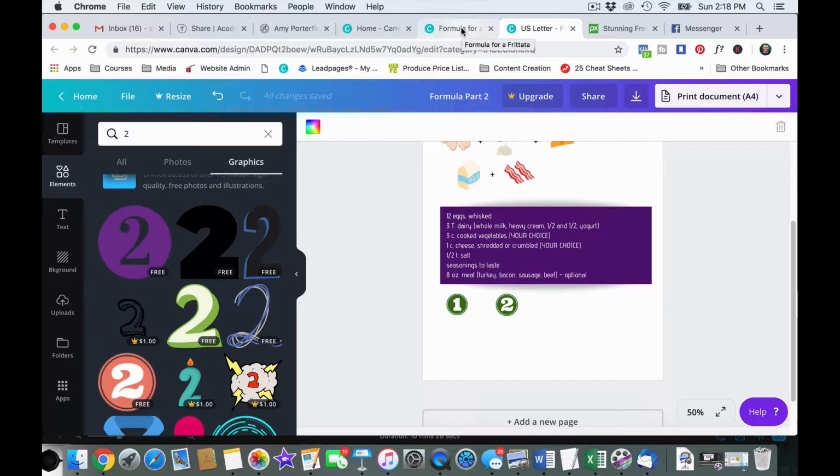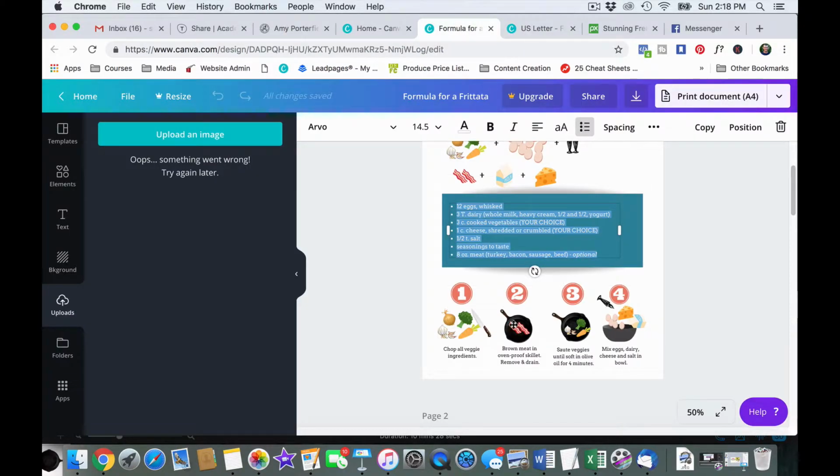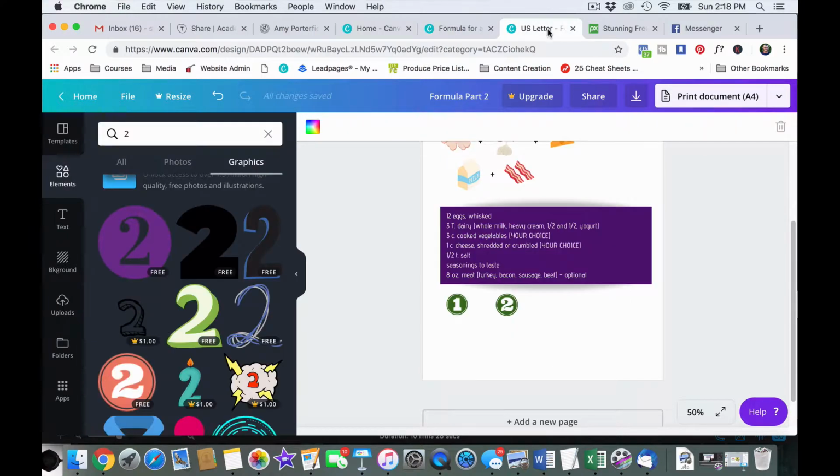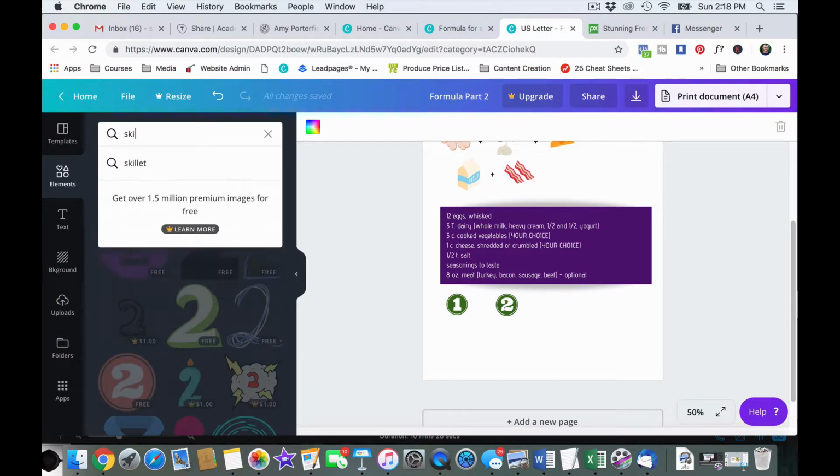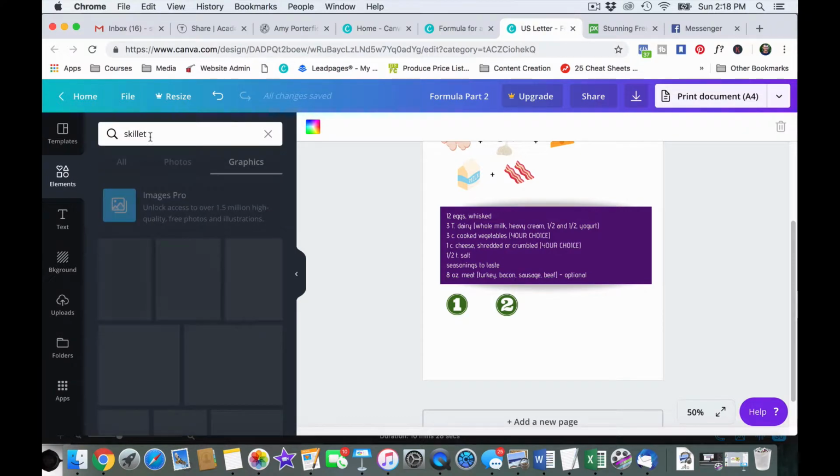Okay, so in one of these steps, I need to provide a skillet. And so I want to kind of show you how to find an image. When I type in skillet, you're going to see that there aren't a lot of good free options for me. I really want to be able to show a cast iron skillet because that's what I need.